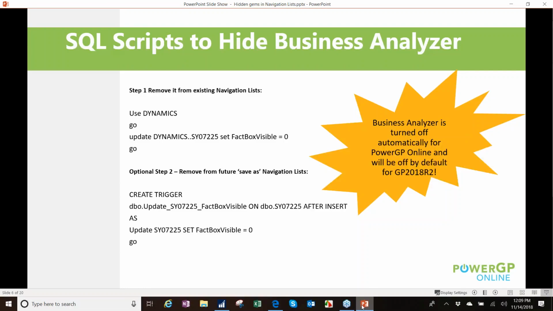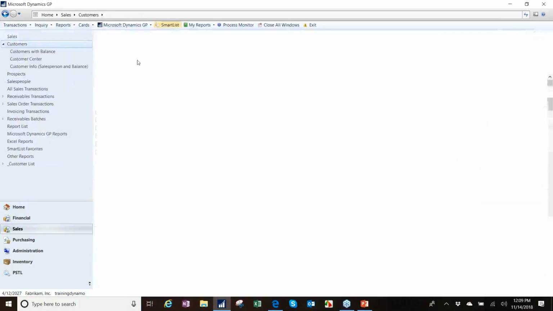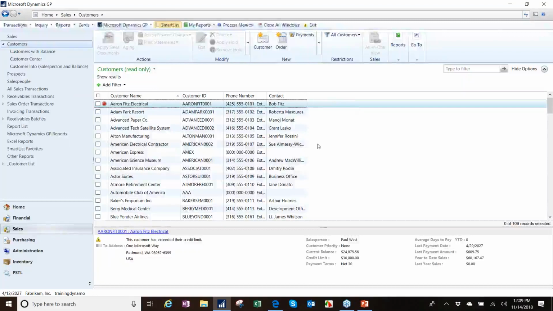If you are using traditional GP and at some point you've enabled SQL reports, which also has a tool called Business Analyzer, what I've found is that people that have Business Analyzer running, when they go to open a navigation list, get a whole bunch of pop-ups with errors, and then it's trying to generate a chart or a graph. It makes it run very slow, and it can also run errors if you don't have the right security.